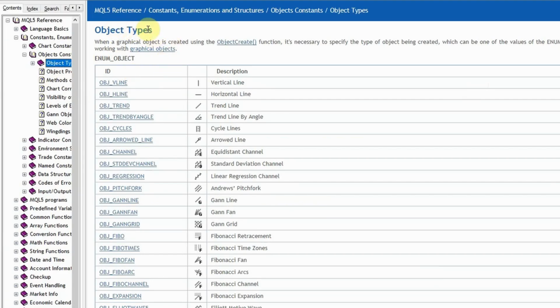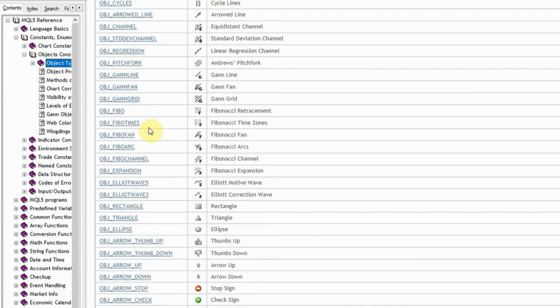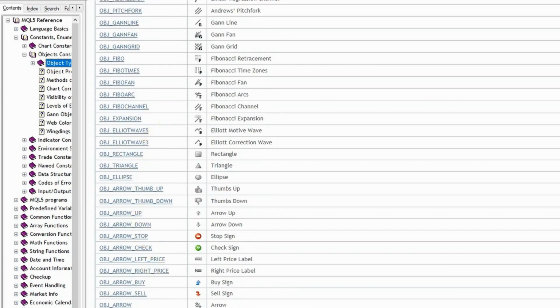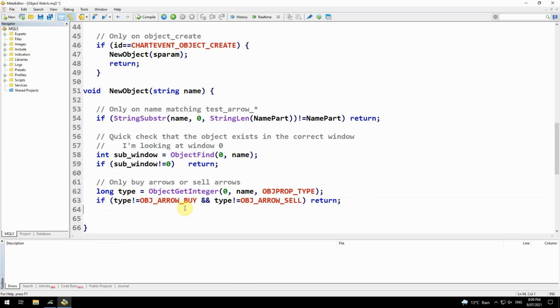So here in the help information under object types, you can see all the object types that you can be looking for. I am looking for the obj_arrow_buy or the obj_arrow_sell. So once I've passed those tests, I know that this is an object that's been created from my indicator that I want to do something with.